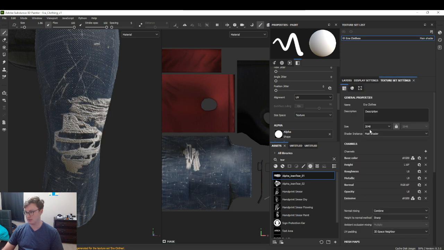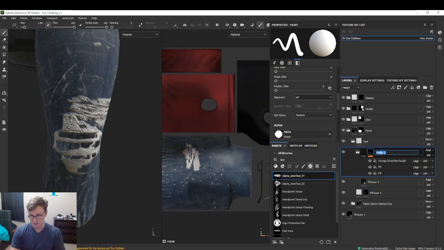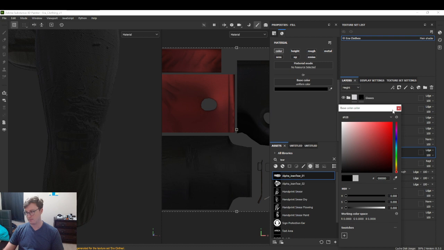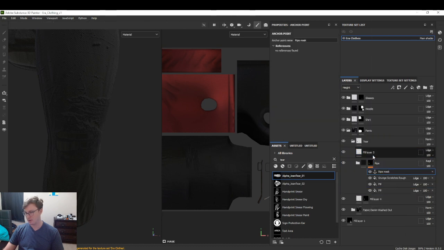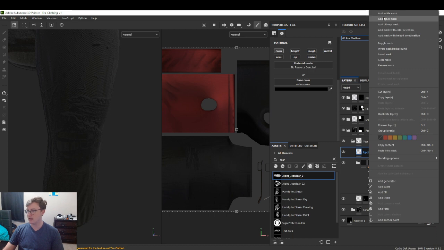I'm going to set this to 1024 for right now, just so it loads a little bit faster. It's going to be a little bit pixelated here, but less pixelated in Unity. This, we're going to add anchor point now. And in here we'll say rip shadow. And all we're going to do is add a mask.